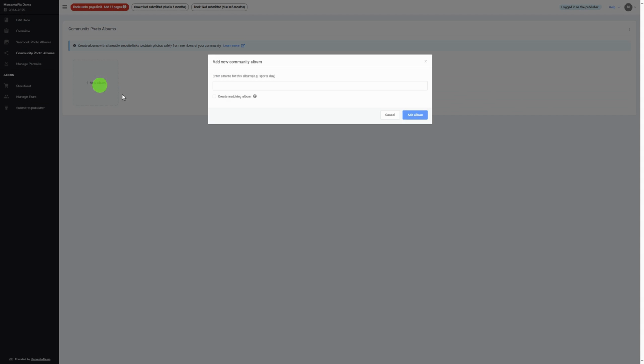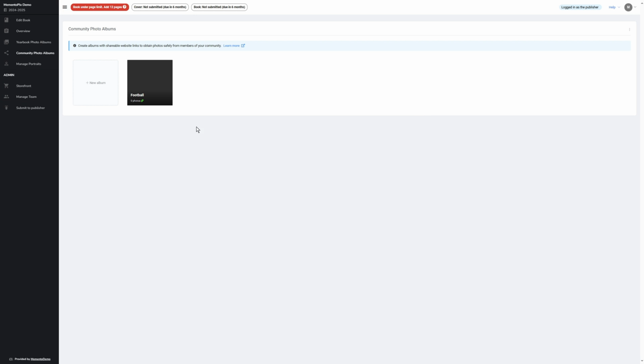Click on New Album and name it Football. Be sure to select Create Matching Album, as this will automatically create an album with the same name on the yearbook side, making the proofing process smoother. Finally, click Add Album to complete the process.